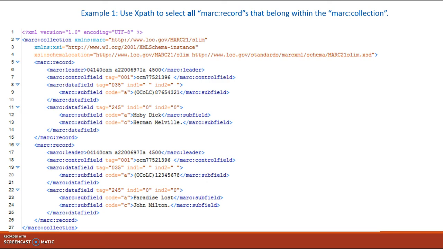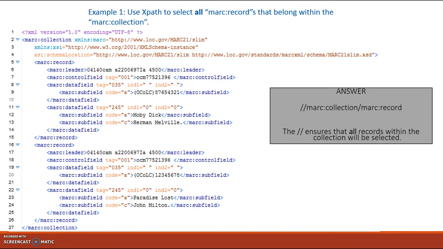So for example 1, use XPath to select all MARC records that belong within the MARC collection. Well, here's the solution over here. We can use the double slash, because remember, that means select all, and we want everything within the MARC collection to be selected that is considered a MARC record, because we are selecting all MARC records. So we would start with the root, which is the collection, and then drill down to record. And then we want all records, so that will select all records.